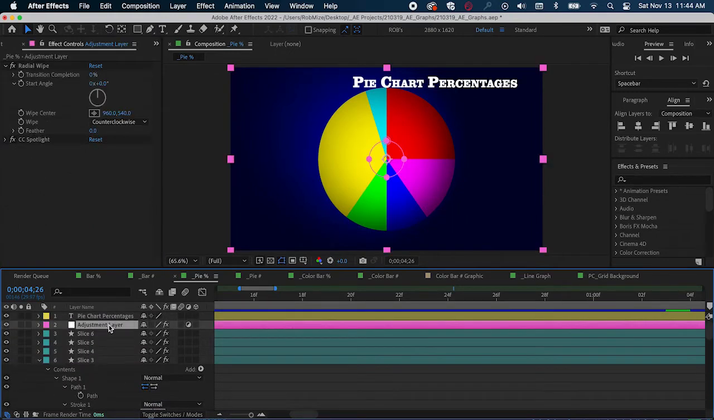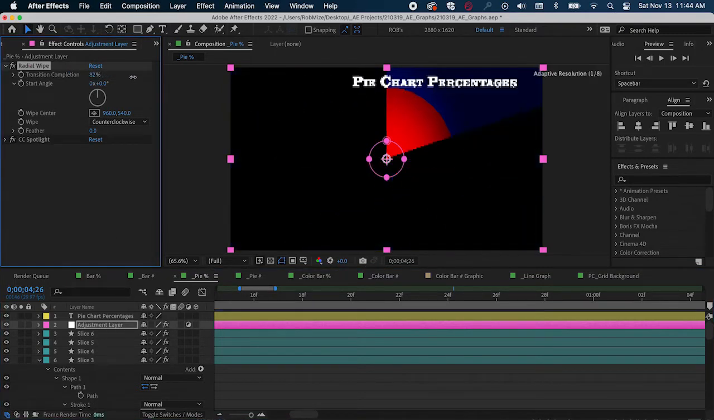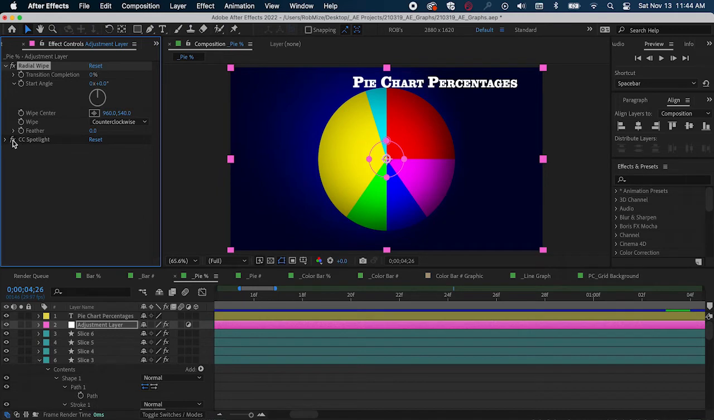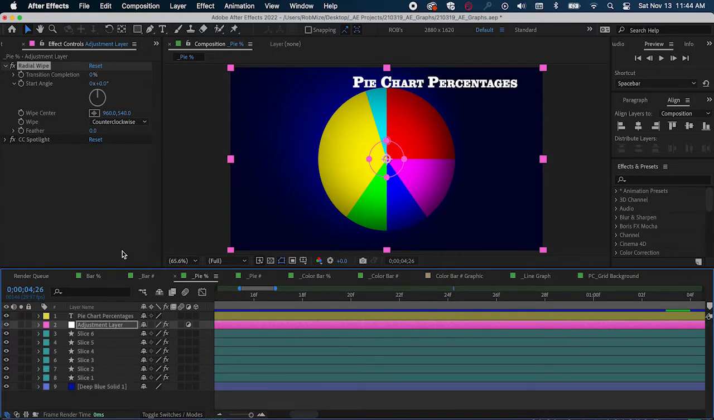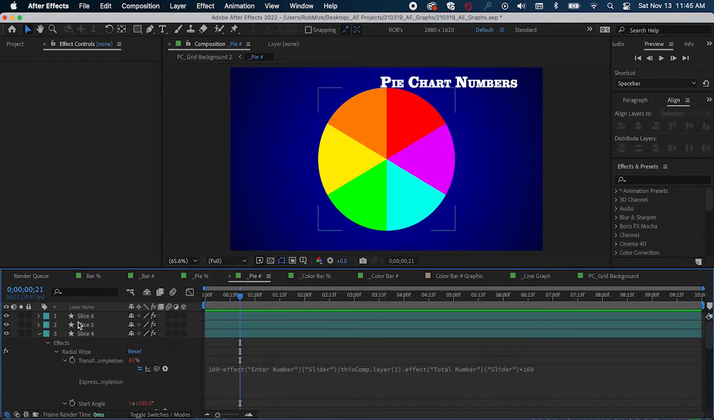In this composition, I've also added an adjustment layer with a radial wipe to transition the chart on or off, and also a CC spotlight effect just to give some illusion of shape. Now, if we want to use decimal values rather than percentages to create a pie chart, it gets a little more complicated. So let's take a look and see what's going on here.